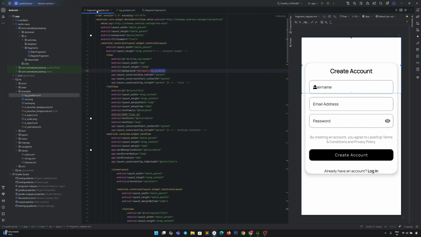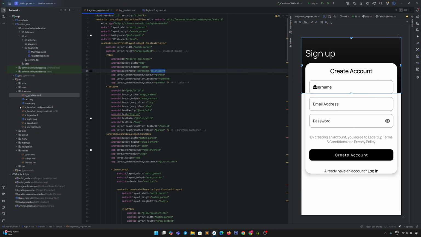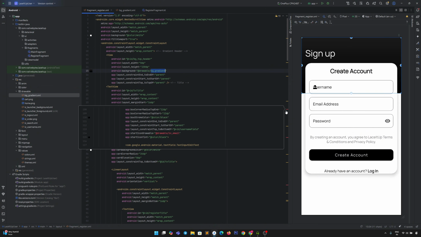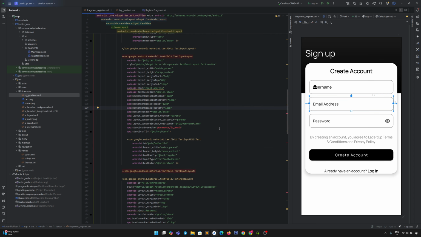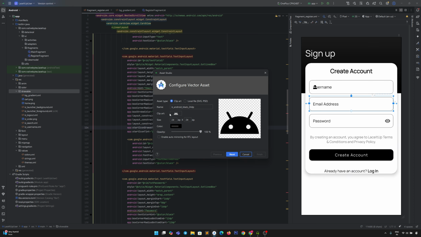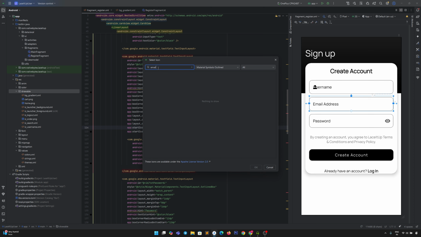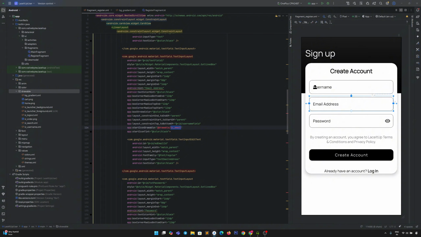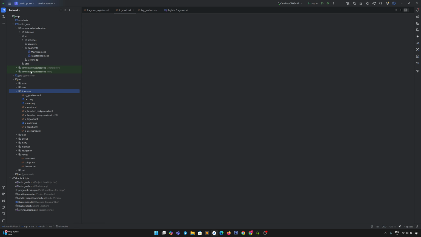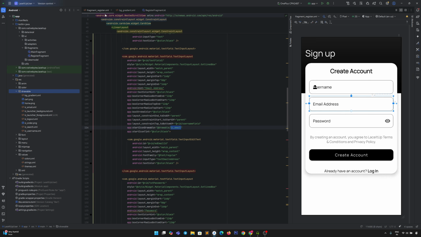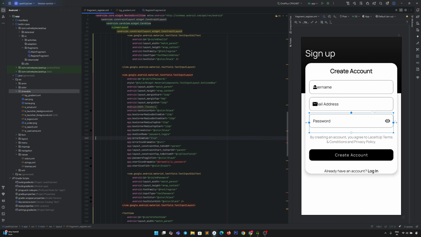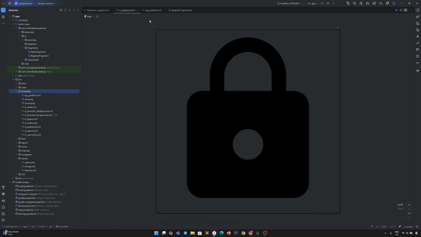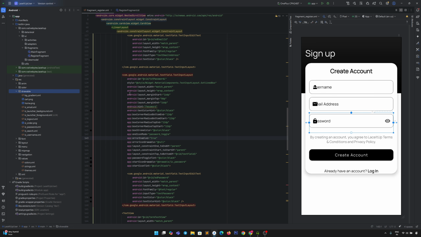Okay, now coming to the fragment register, we see two more errors. That is for IC email. So here I will add one more vector asset for email. If it is not coming, no worries, I will copy and paste from my end. So IC email I have added, and IC password also I need to add. All right, password also I have added.